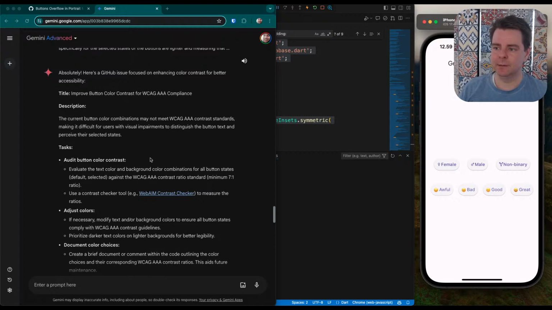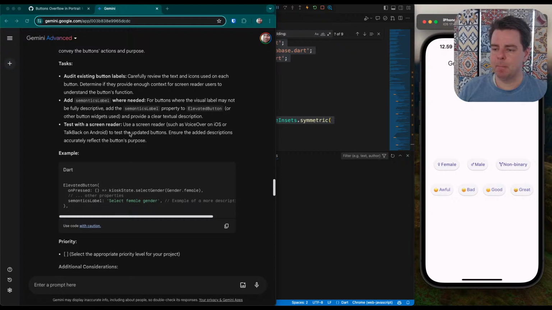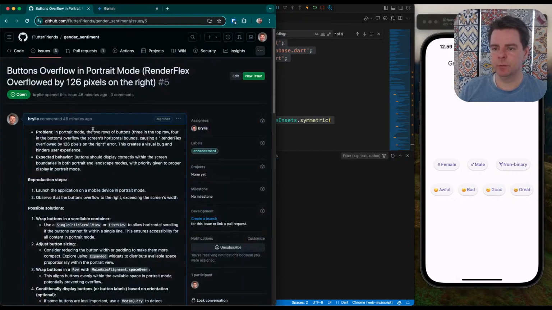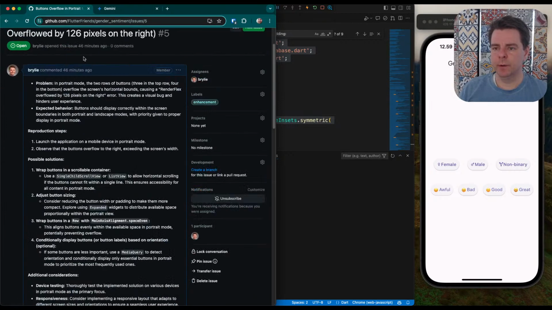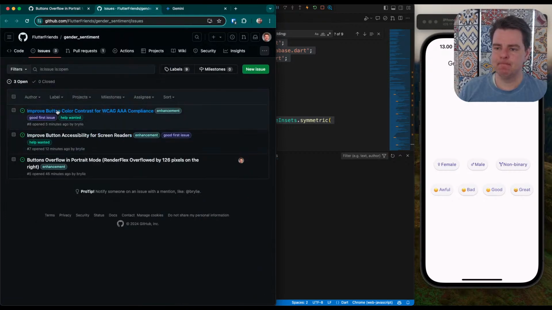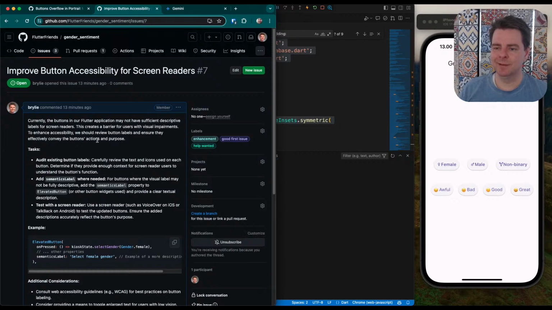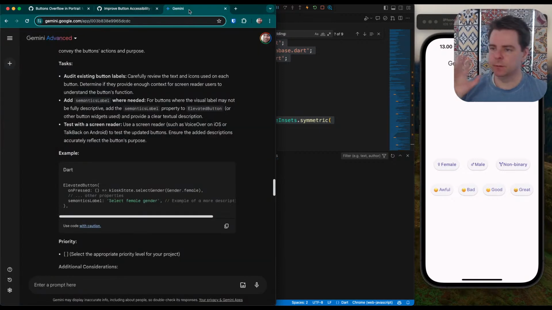And again, you don't want to get stuck in this analysis thing where you are not able to make progress, but everything has trade-offs. So let's, though, while I'm on that mode, add localization support. Let me double check here. So buttons overflow in portrait mode, render flex overflow is what I'm working on. Let me double check. Color contrast, improve button accessibility for screen readers. I think I should add an option, so two options here.